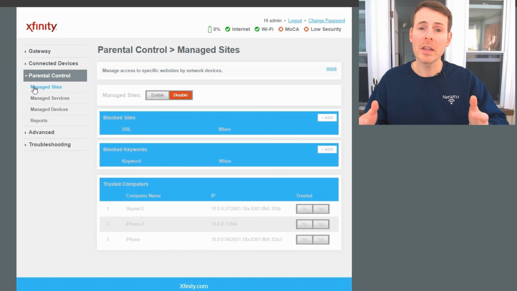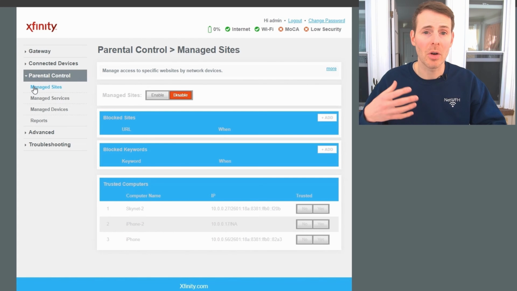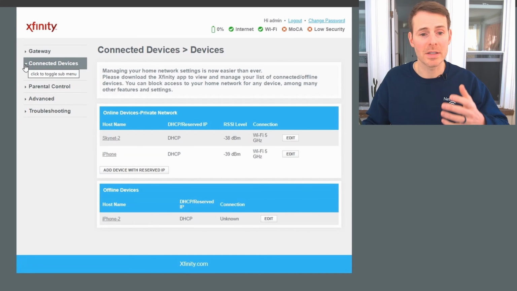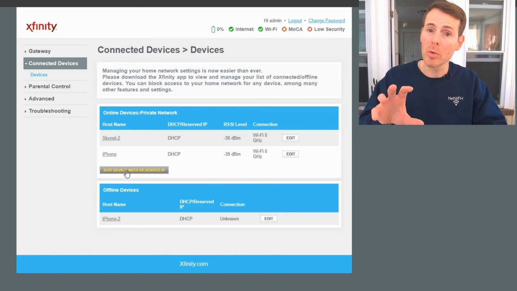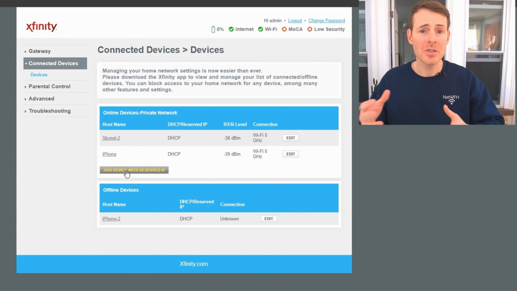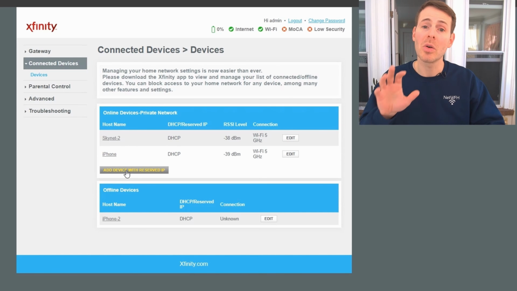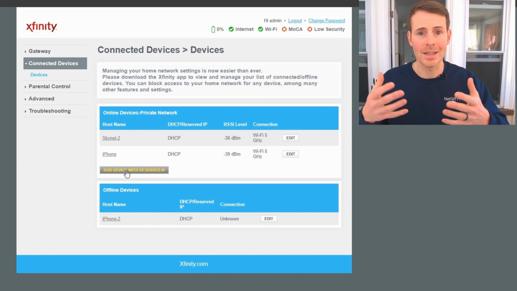There's just a whole lot you can do here, so I advise you play around, take a look at what all these advanced settings can do because it gives you a lot more control over your home network. Another thing you might be interested in as well is if you're hosting a game server out of your home network, you'll want to assign it a static IP address. You can do that with devices here. You can add a device with a reserved IP address, and then you implement port forwarding for that device. There's just a whole lot more you can do here that you can't do through the Xfinity app, so everybody should know how to access this admin tool.